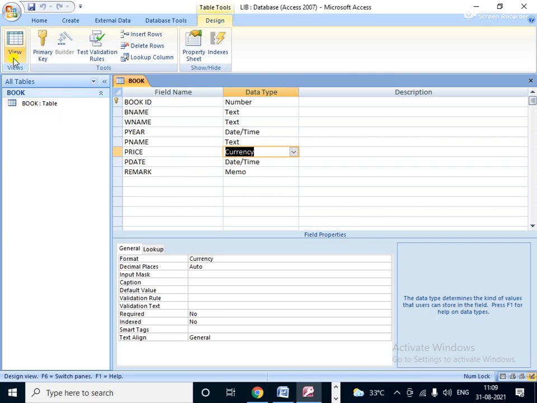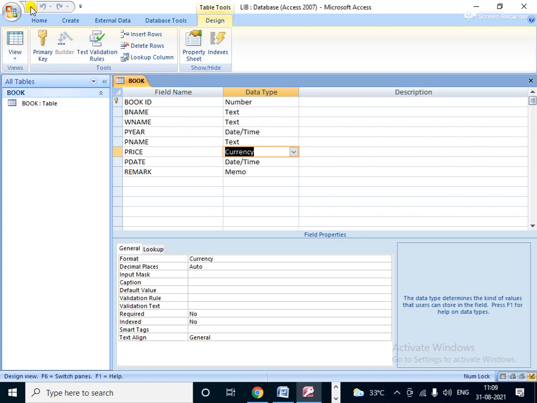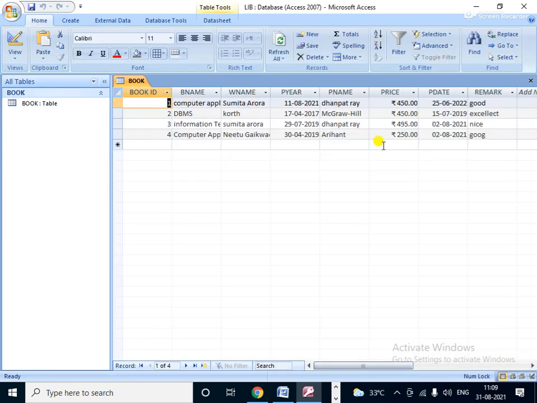So our table is created, the name of the table is the book. After completing, save your file, otherwise you change the name. Then click View and click Datasheet View. See, the datasheet view appears on the computer screen. This is the book id 1234, whatever I wrote, but if you want to change it, you can write book 1, book 2, book 3, but I only gave 1234. So see, there are four books here.